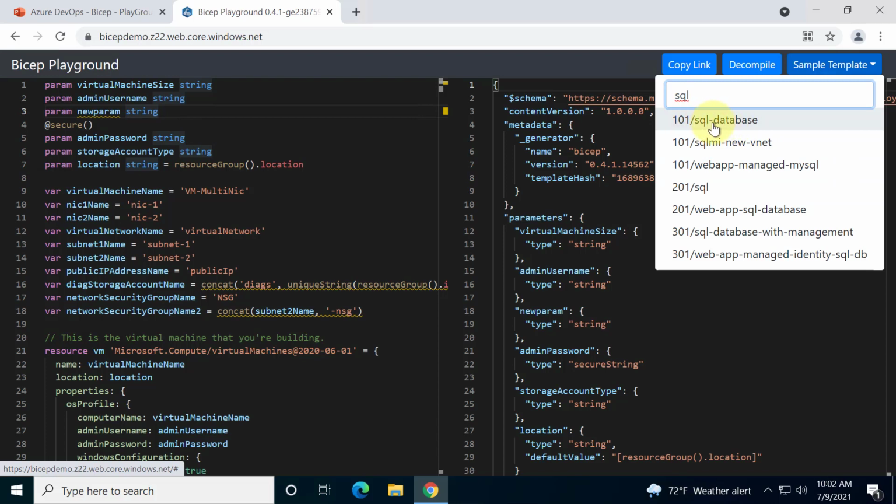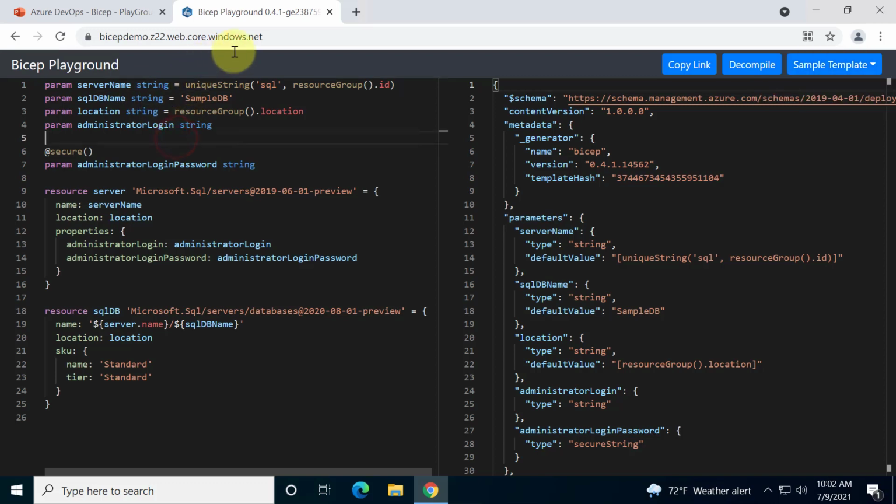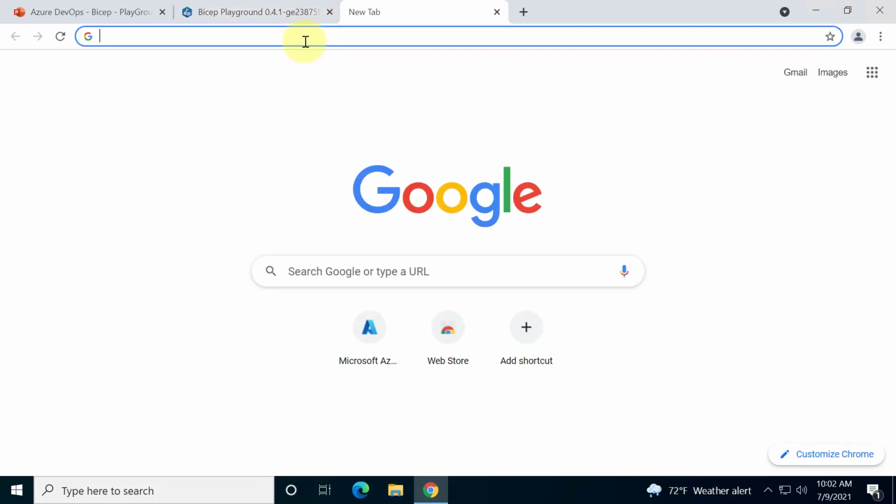Let's say I would like to create a simple SQL database. So you can click on this. It will show us the Bicep script that is required for creating a SQL Server and a SQL database. Now let's say you want to share this with your team members or your friends. All you need to do is click on this copy link button, which can be shared, and whoever wants to access it can browse it like this.